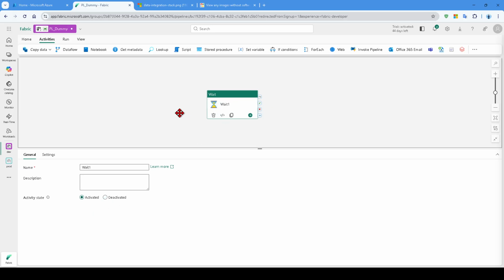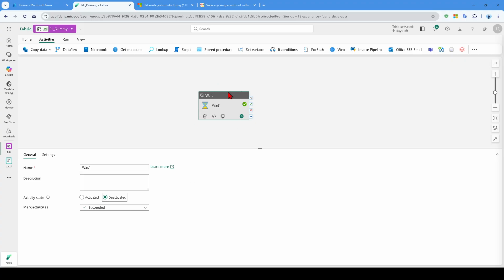But if you don't want to run this activity, maybe it is connected to certain other activities, you can click on deactivate it. So it will just gray this out and it will skip this particular activity and run the other activities after this. So for us, we will keep it activated. Let's go to the settings tab.